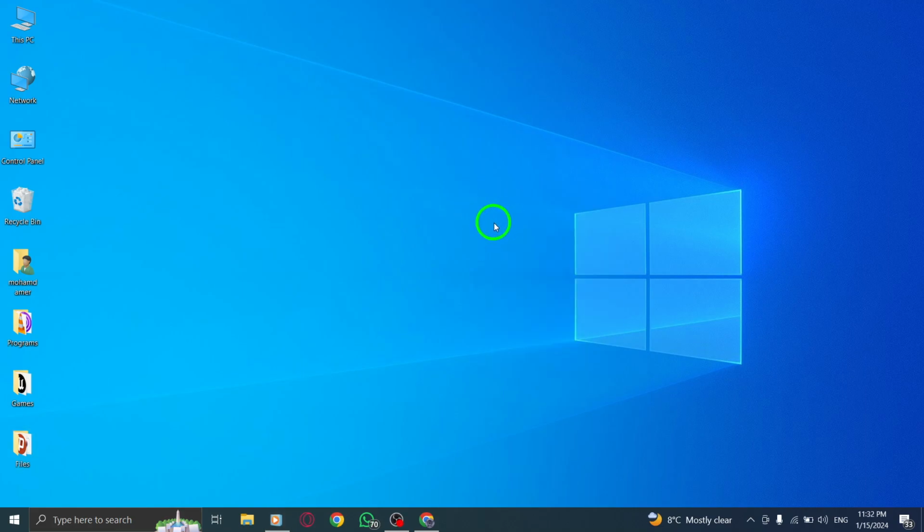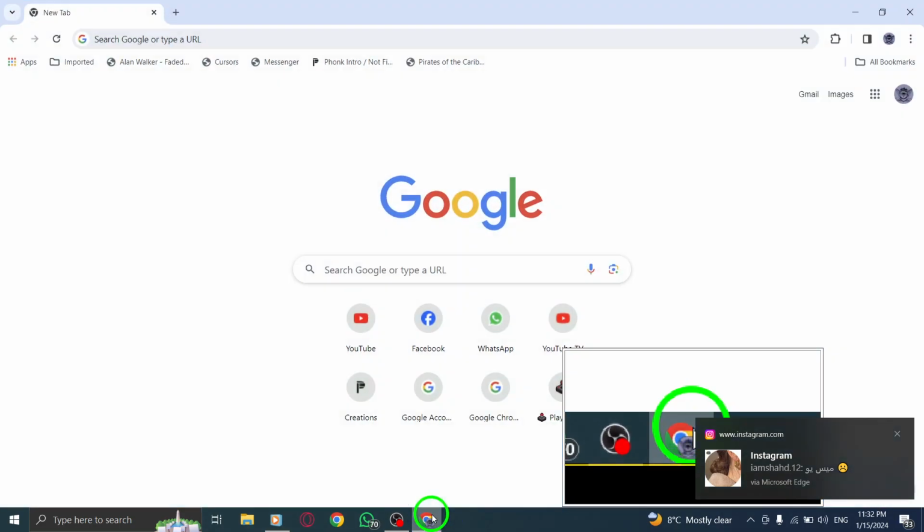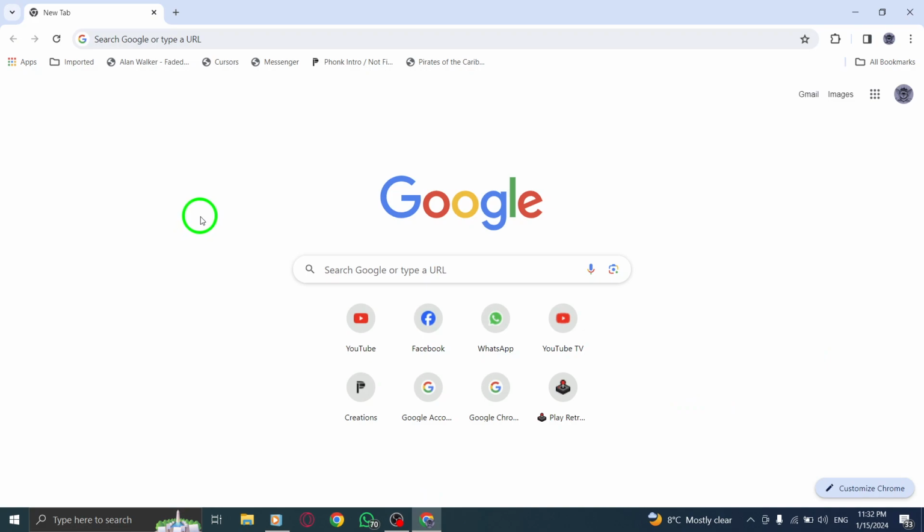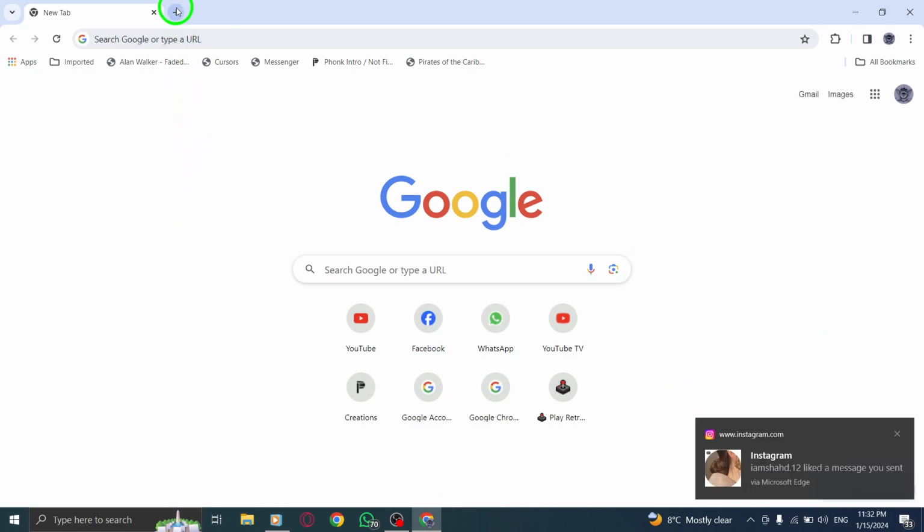Today, we're going to learn how to effectively group your tabs in Chrome on your PC. Tab management can greatly improve your browsing experience, so let's get started. Step 1. Begin by opening Chrome on your computer. If you don't have it yet, you can easily download it from the official Google website.